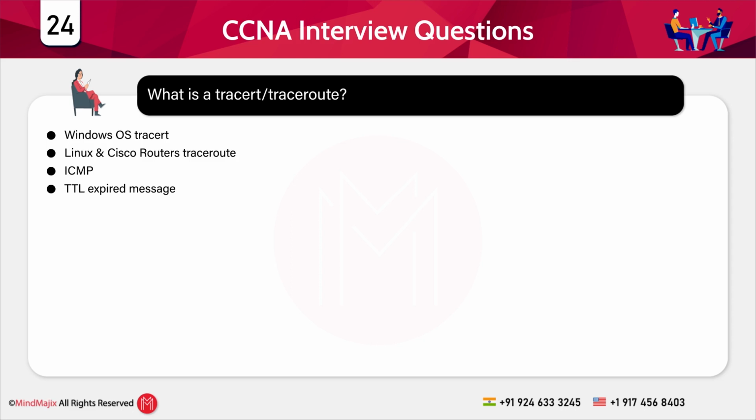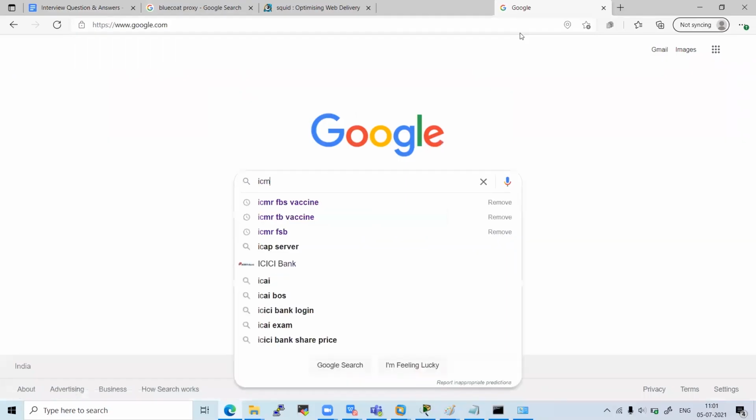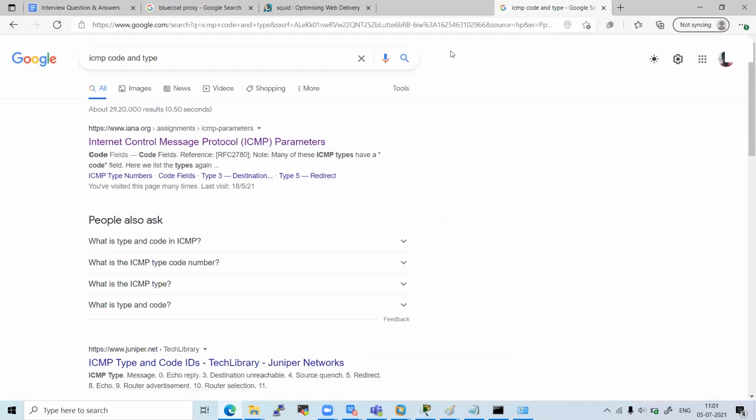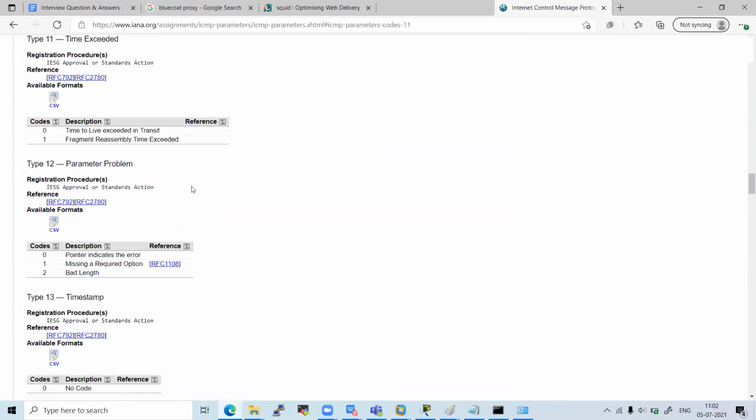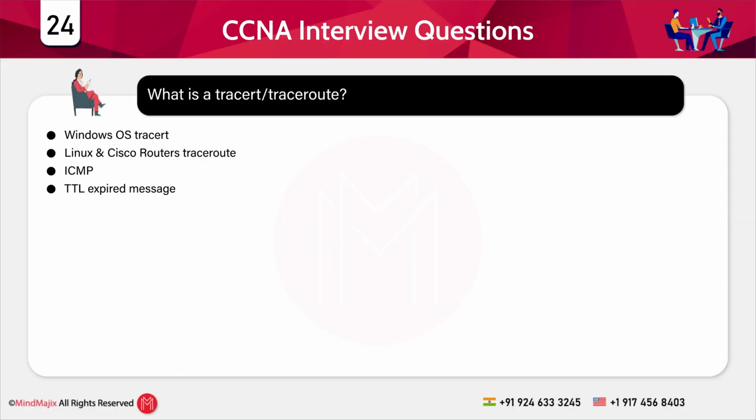In Windows, we have the tracert command, whereas for Linux and Cisco routers, we have the traceroute command. It uses the ICMP protocol, and especially the TTL expired message. If we want to get the exact code for this, we can find it from the ICMP codes and types on the IANA website. TTL time exceeded is the code for TTL exceeded in transit. Okay. So it is a very important tool from the network engineer's point of view for troubleshooting purposes.